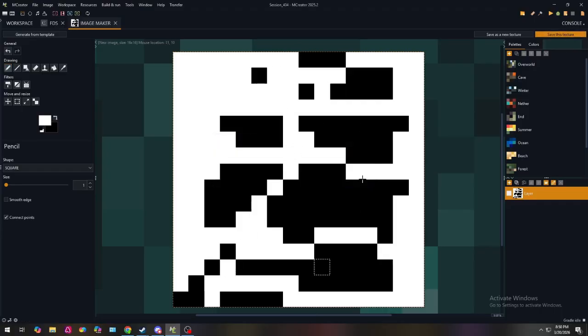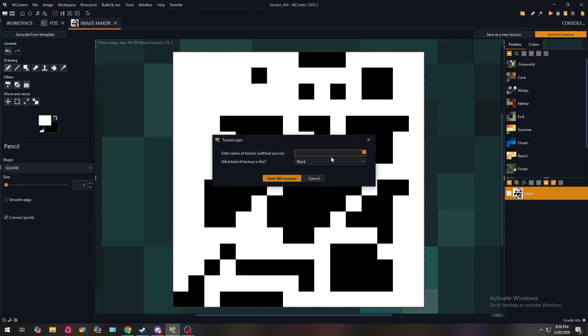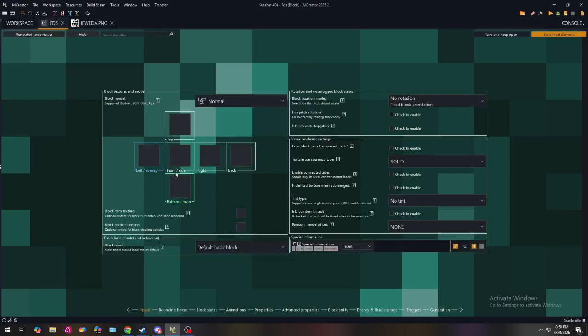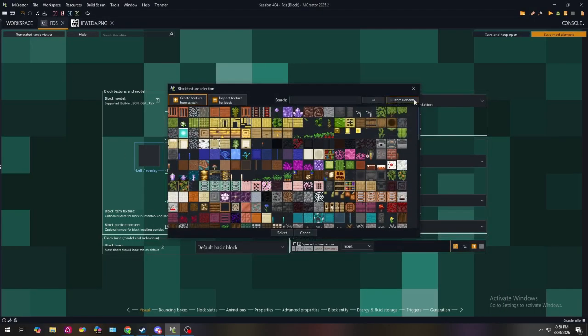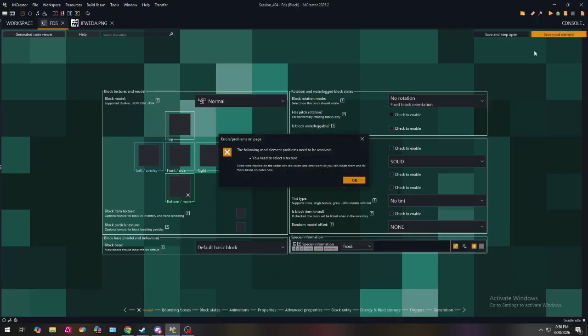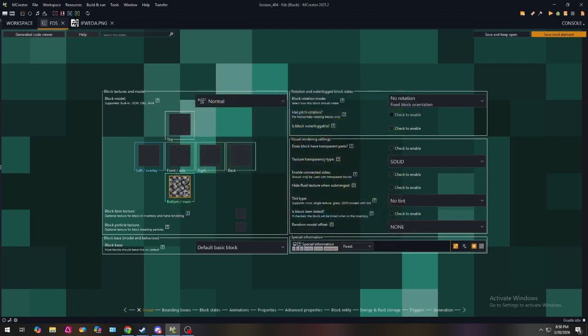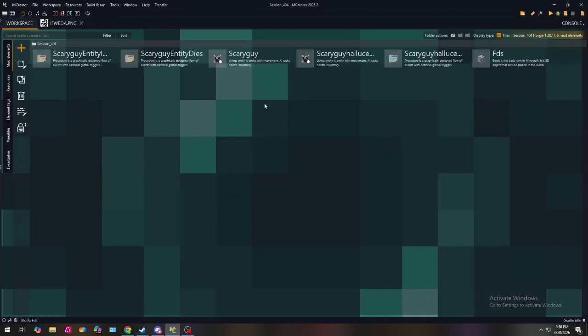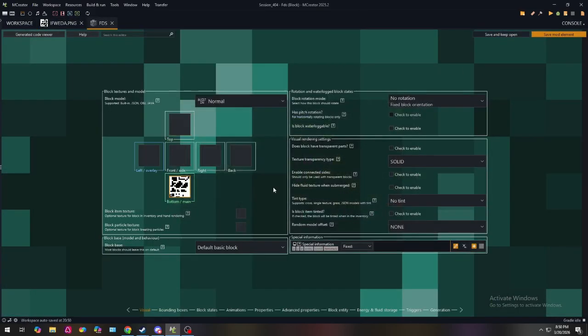Now I'm gonna name it whatever. You don't really have to name your texture. I have to save this because of some dumb bug with MCreator. There we go.